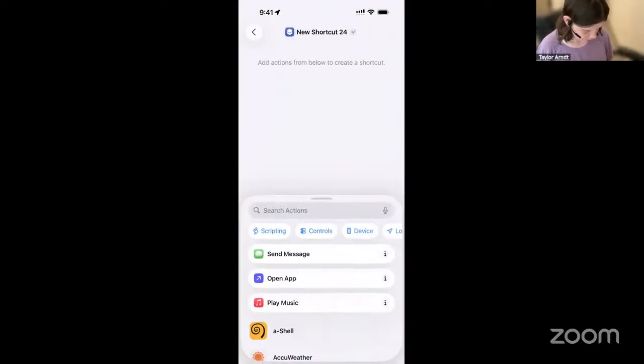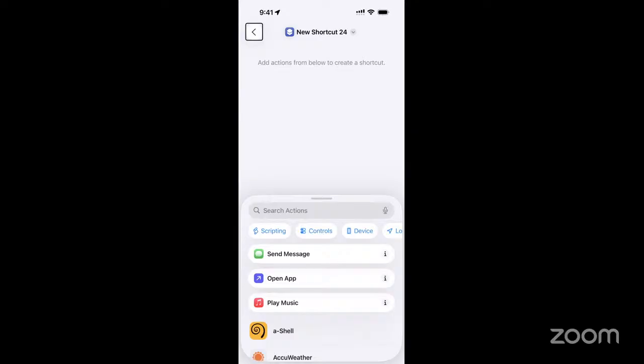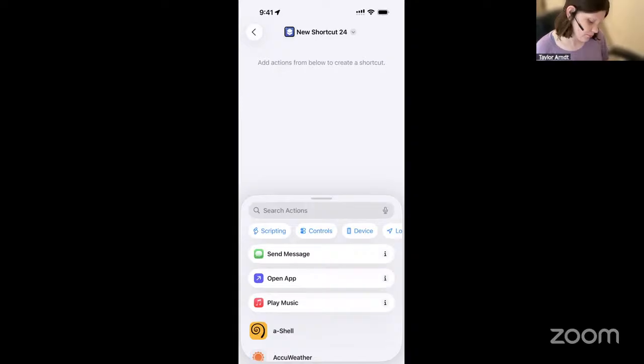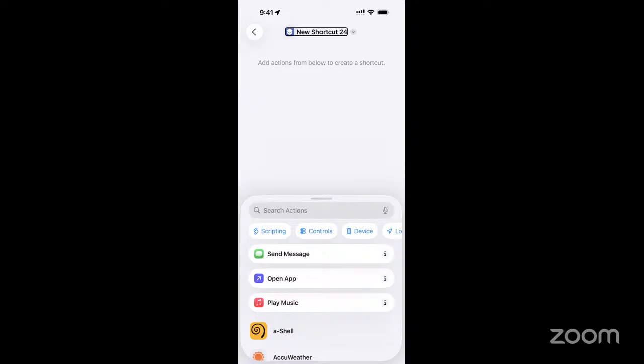Create. Back button. Okay, so we have a back button to go back to our list of shortcuts. We have a button which is unlabeled. That unlabeled button is basically the information about the shortcut, like the icon. New shortcut 24. Actions menu. Button. I have a lot of shortcuts. So opening that will bring up where we can access different information about the shortcut, like this.